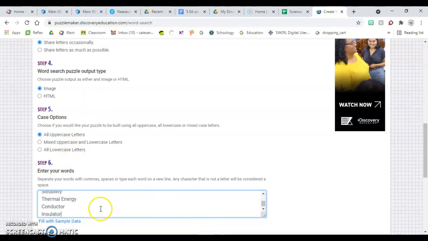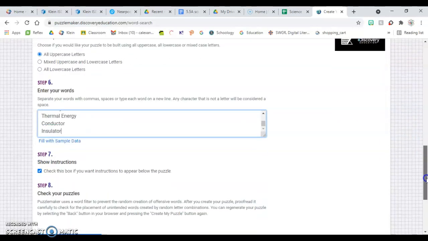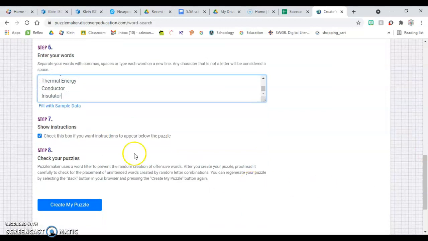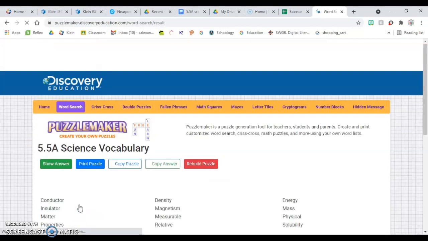It gives me a list, which is one of the things they say to do here. You can either do commas, spaces, or you can do a list. So I did the list. I just had to copy and paste it in, and it works just fine. You want to check this box if you want instructions to appear below the puzzle. I don't, so I'm going to unclick that, and I'm going to create my puzzle.